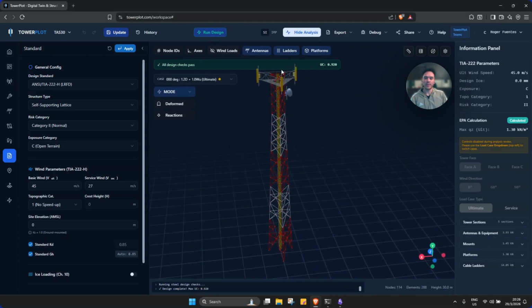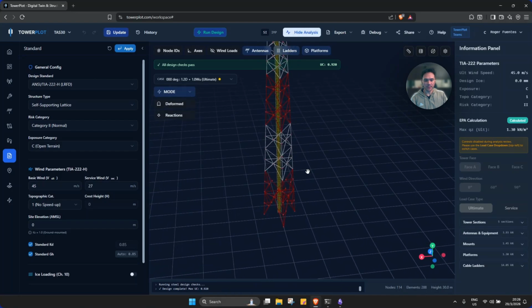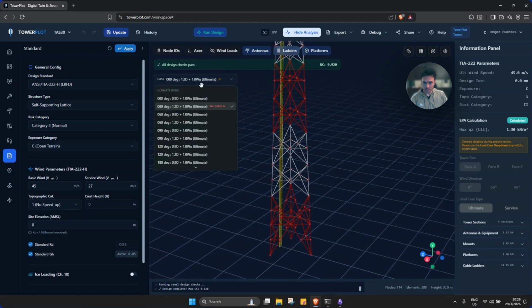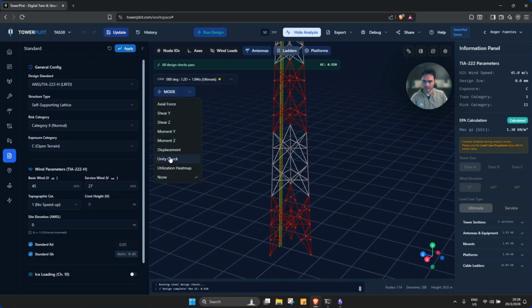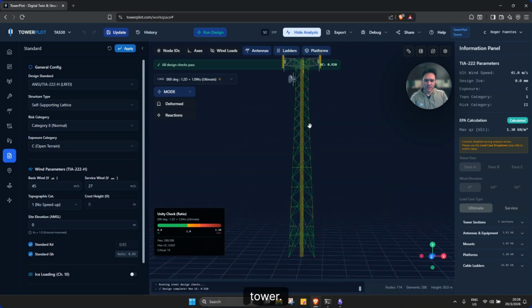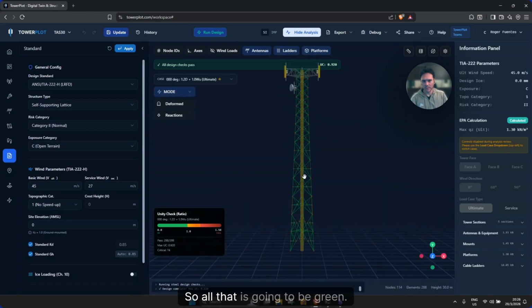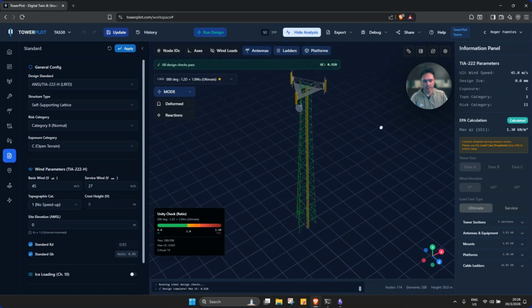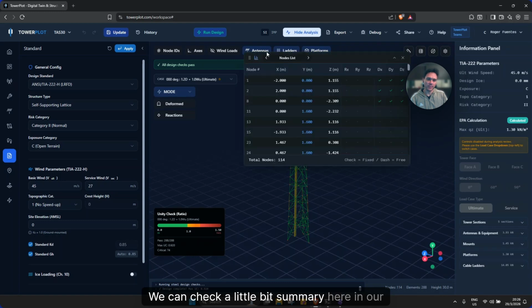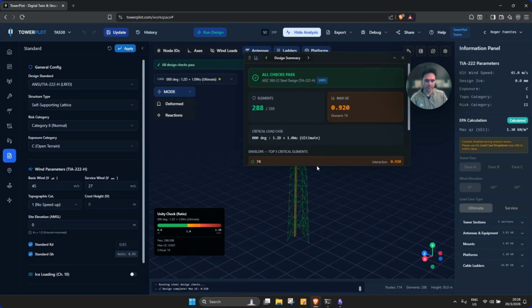Once you run the design, you're going to have this Unity check service, which is going to show you which element is going to be the most effective on all these load combinations and what is the ratio. Let's say here is going to be a general Unity check of the tower. So all that is going to be green. It's going to pass.